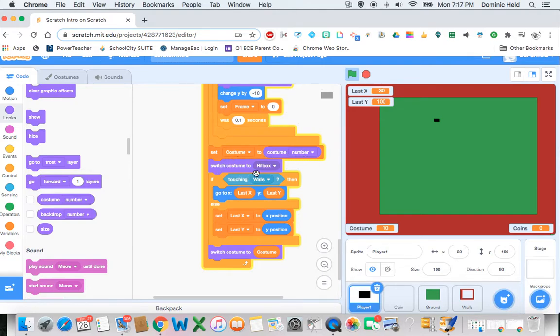Then switch my costume to hitbox, and if I'm touching walls, go to last X, last Y. Otherwise, change last X and last Y to my X and Y position. And then afterwards, switch back to the costume I had before. What's going to happen is it's going to happen so fast that you're not even going to see that I'm switching to my hitbox.